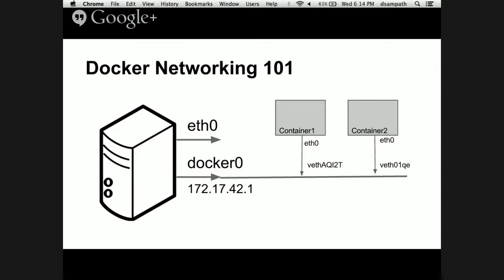docker0 is actually a separate interface that pops up, and it's a virtual Ethernet bridge. The eth0 inside of the container is different from the one that's on your host, just to make sure that it's disambiguated. And we'll see that in a little bit.